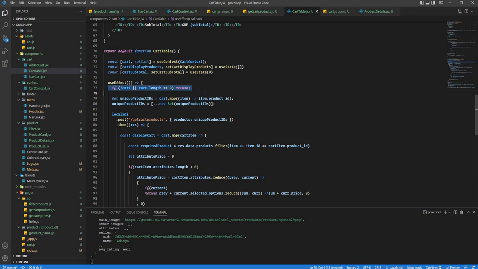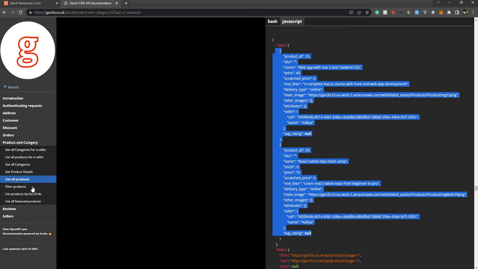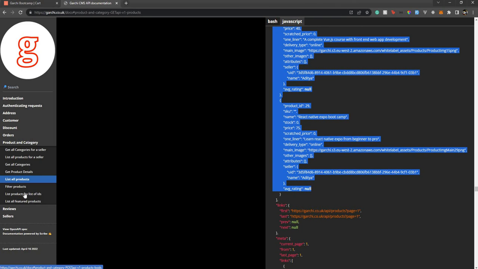It will first check if our cart is empty. If it's empty, it's just going to return. It's not going to bother to go forward. But if our cart contains certain items, then it will follow every step line by line. So first, we will need the product IDs. Why will we need product IDs? Because we will need to make a call to an API, which is list products by list of IDs.